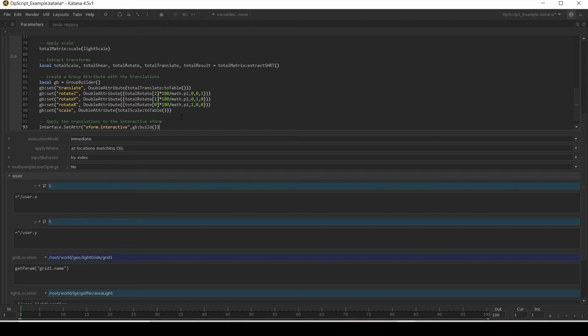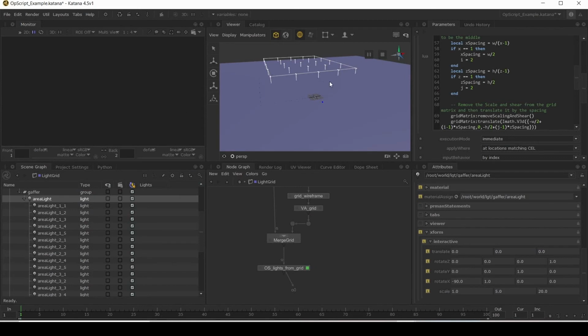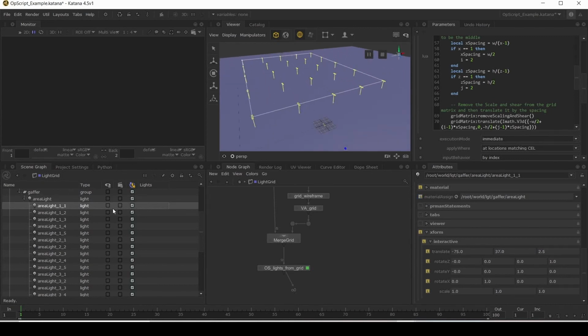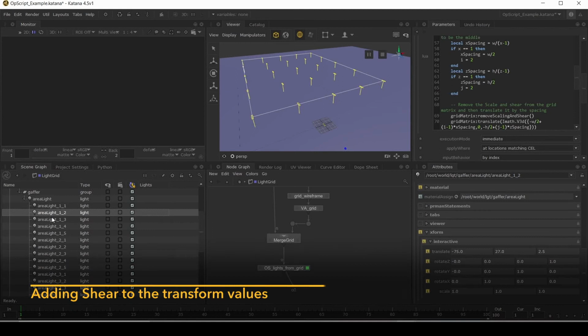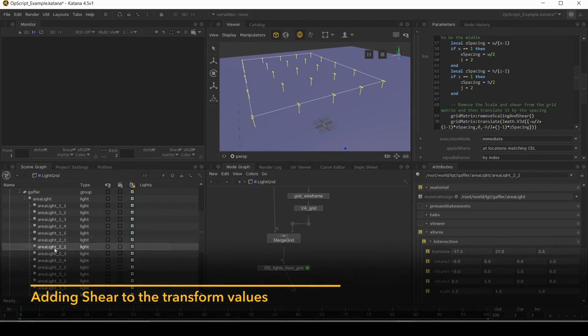Okay, so now we've got our group builder. We want to put that onto the xform interactive. So we're going to do interface.set attribute, and we're going to build this group. So it's going to create each of these attributes under this. Okay. What? Look at that. We've got some lights on our grid. How cool is that? Okay, so if we go to one of these lights, we will see we have our translate, rotate, and scale. Nice, eh? Each one has a different value as it's moving along.